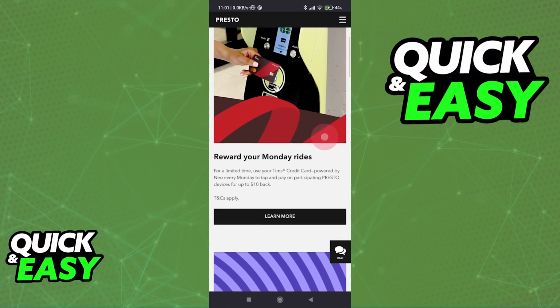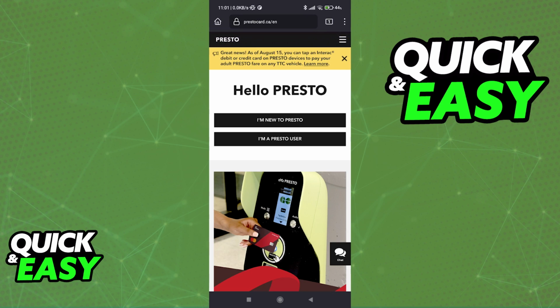www.prestocard.ca. In here, you will have plenty of options and ways to recharge and use your Presto card. Keep in mind that you can also do this process through the mobile app, but I highly recommend that you do it through the website instead.